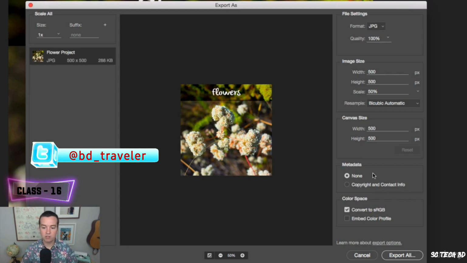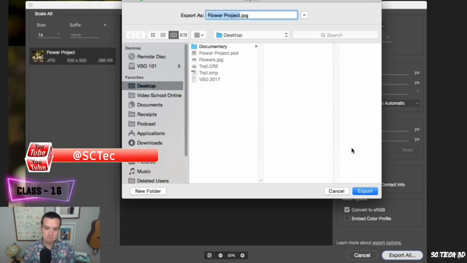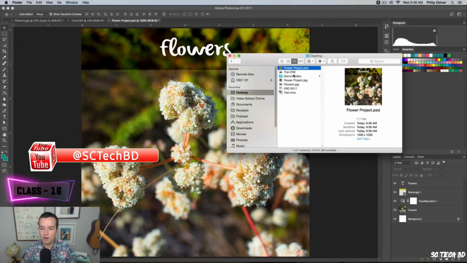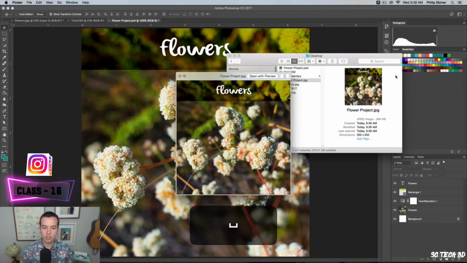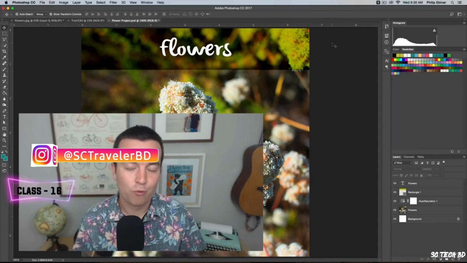So once you're happy with your settings, just click export. It's going to ask you where you want to save it. I'll save it as flower project. It's going to be a JPEG, export. Go back to our Finder, and now we have our flower project at 500 by 500 pixels, perfect for posting online.